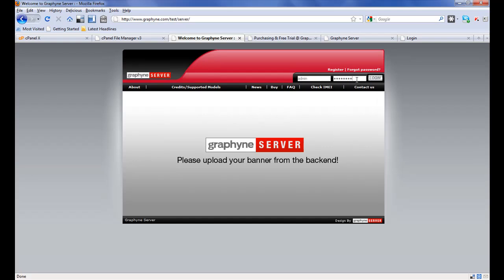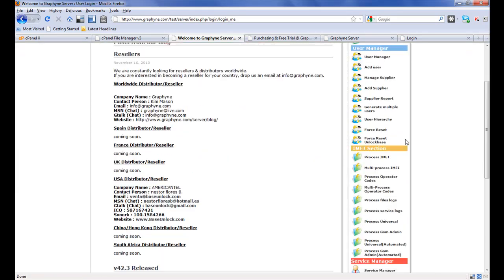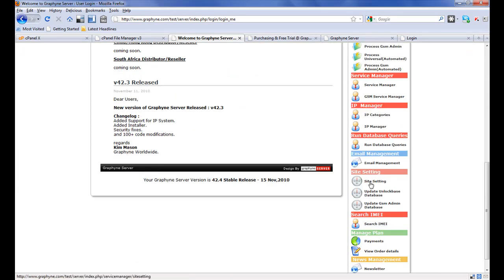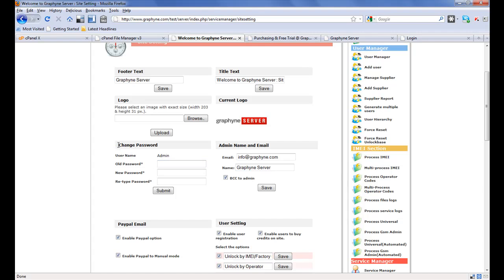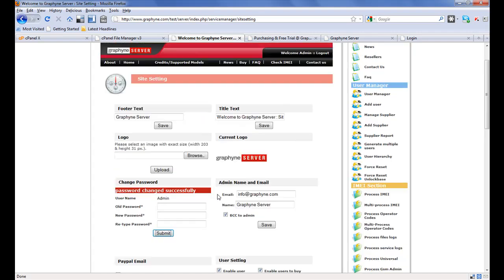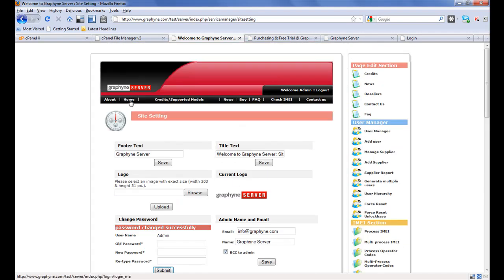Because we already know that the password is a complex one and it is difficult to remember, so after logging in, I will go on to site settings on the right menu, and here I can change the admin password. So keep it something easy to remember and make sure it is secure. Now I'll just go back to home.